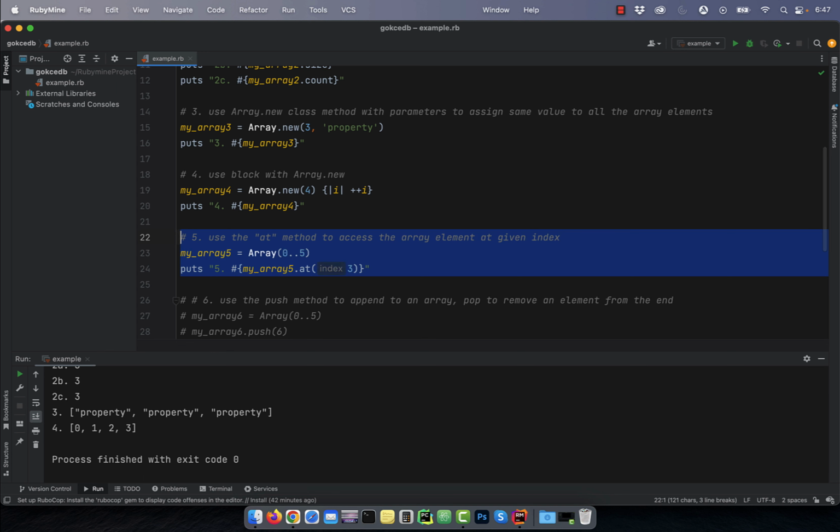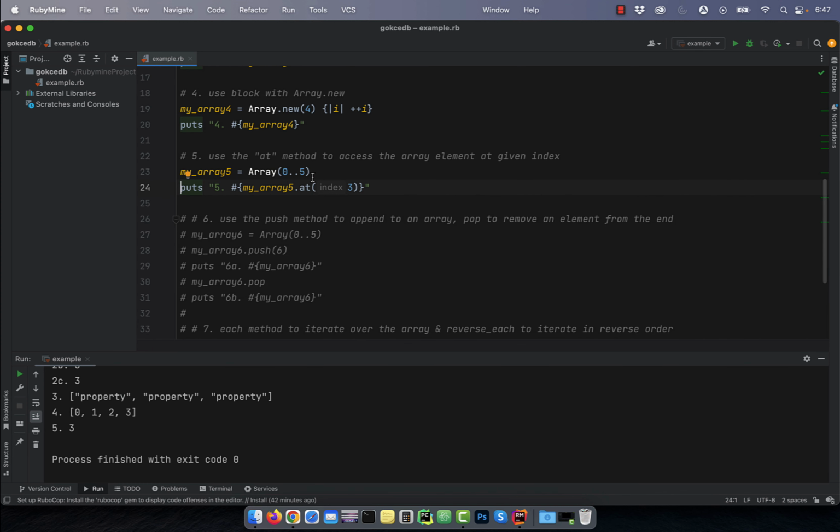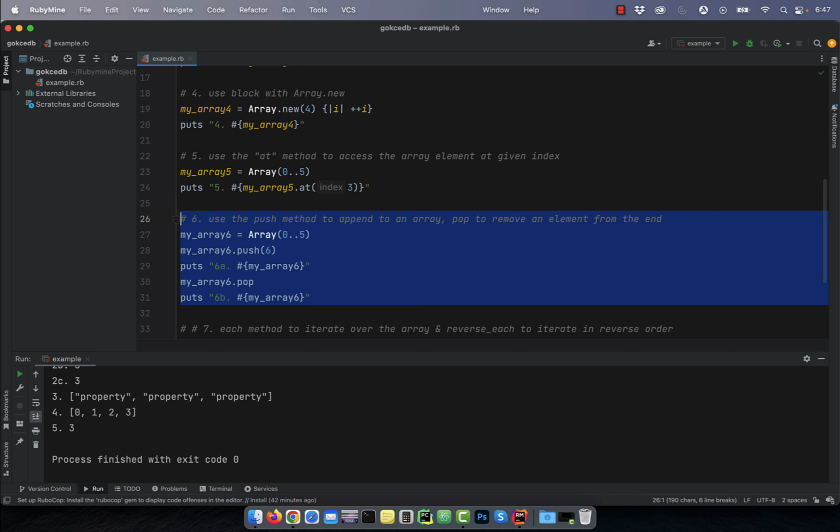Number 5, you can leverage the at method to access an array element at a given index. On line 24, I'm printing the element at index 3.